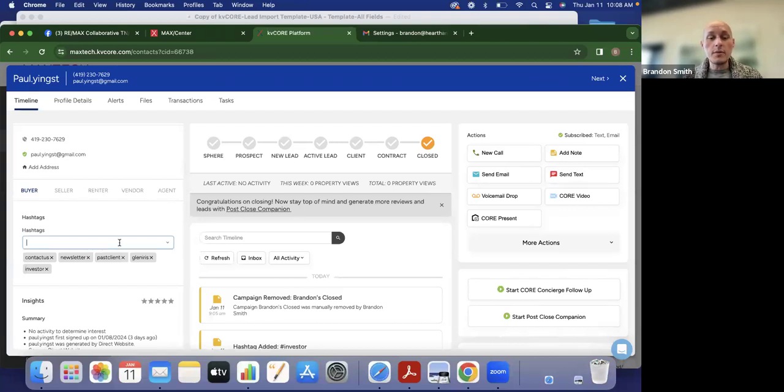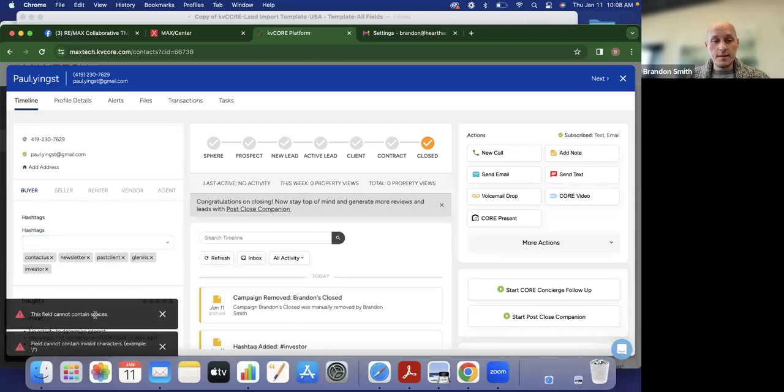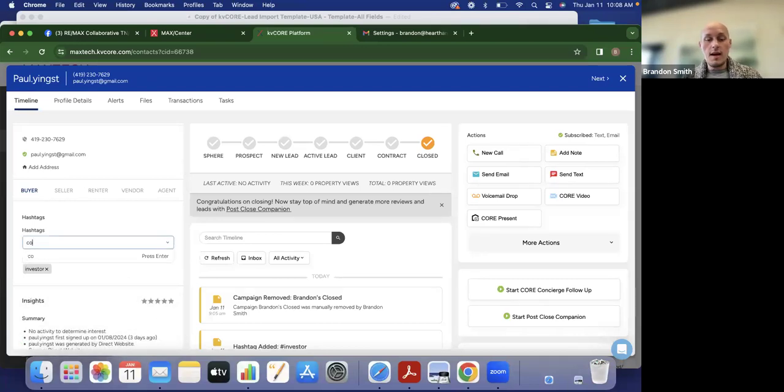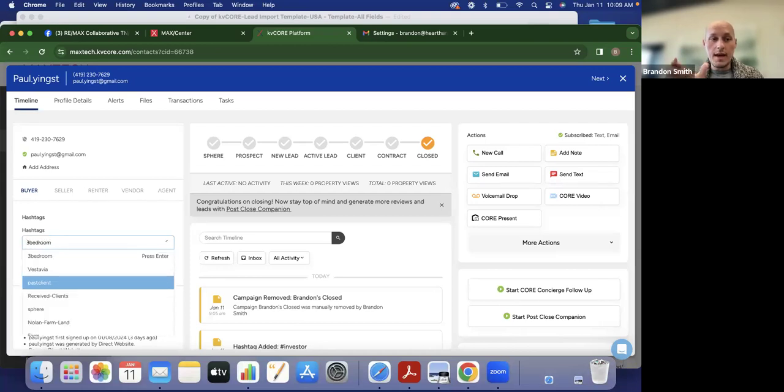The one thing, and it will tell you if it doesn't accept the hashtag: if I tried to put "contact us" with a space and I go to hit enter, it says this field cannot contain spaces. Okay, so I'm just going to close those. I want whatever phrase I'm going to search for to not have any spaces, because it's going to see it as separate hashtags. So each hashtag, don't add any spaces. 3-bedroom literally needs to be 3-bedroom without any spaces.